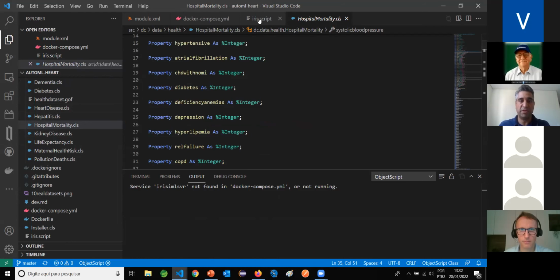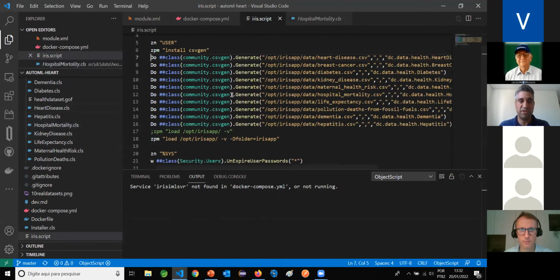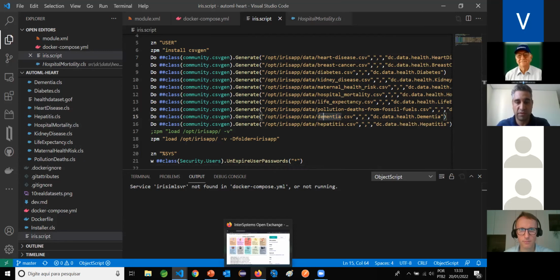I imported the data using CSV Gen. It's a great tool to import CSV data from the internet or local data. And I created a demo, using a data set from my app, doing AutoML. So I will present this app.